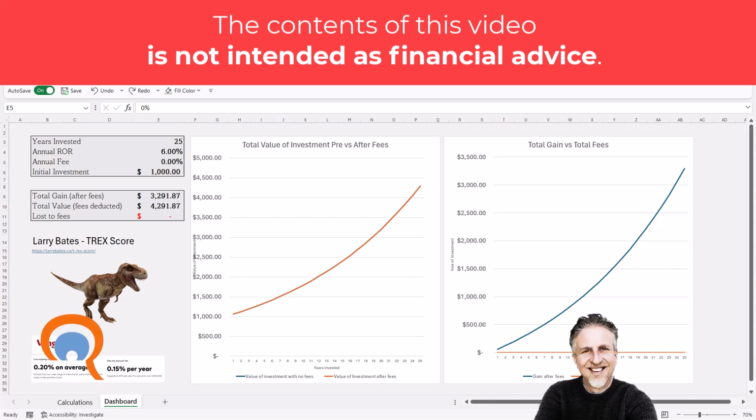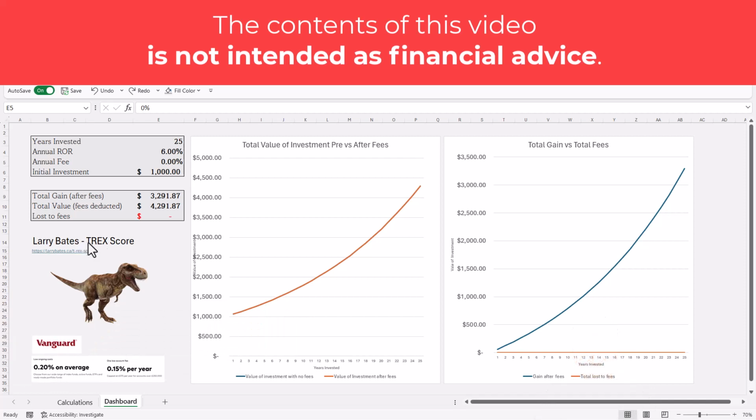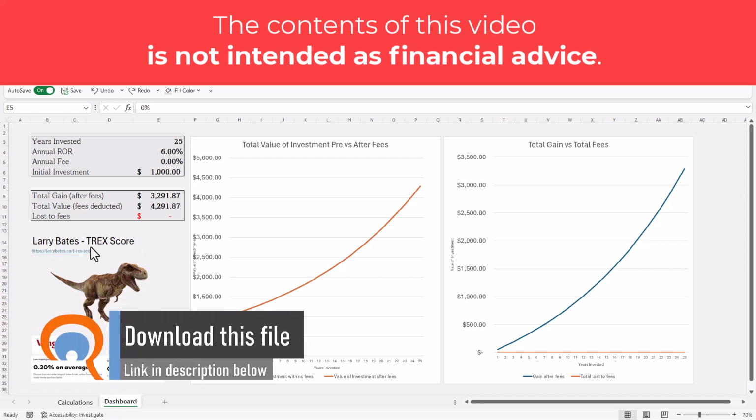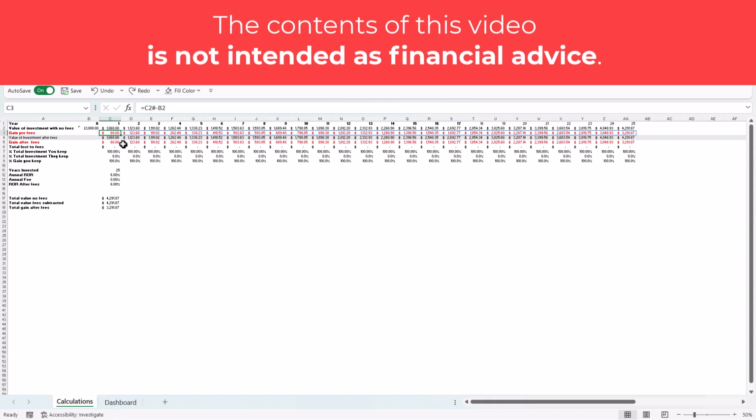Okay, you're going to find this video interesting if you want to understand the compound effect of fees on your pension. Now, these calculations in this template are based on Larry Bates' T-REX score, and I've left a link to the webpage that explains in detail how the T-REX score works. Now, if I go to the calculation sheet, you can see all the calculations I've used here. These calculations will only work in Excel 365 because I'm using functions like sequence, scan, and reduce.